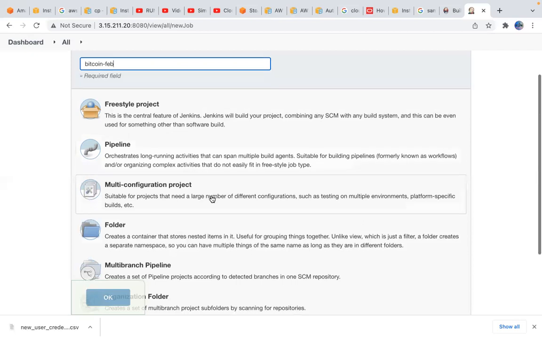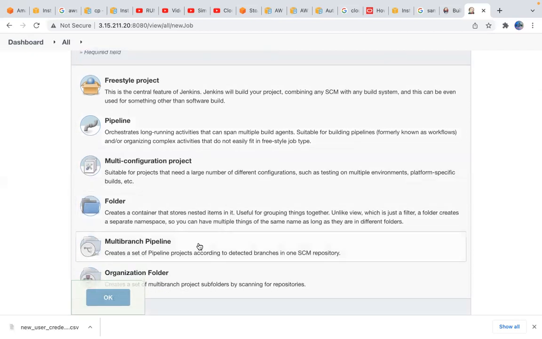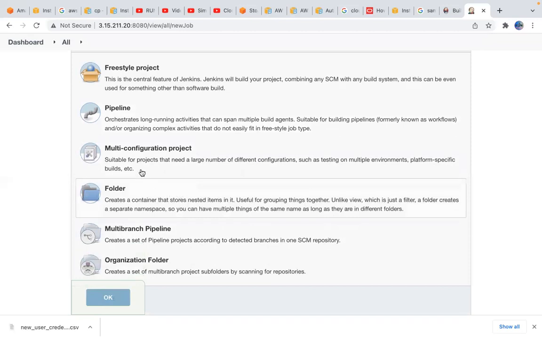And the multi-configuration project, you could deploy from multiple branches. You see that it's suitable for projects that need a large number of different configurations, such as testing multiple environments and platform-specific builds. Most of the companies don't use it, because they don't want to do testing and deployment on multiple environments at a time. No, they don't want to do that. They would want to take the whole project to production step by step.